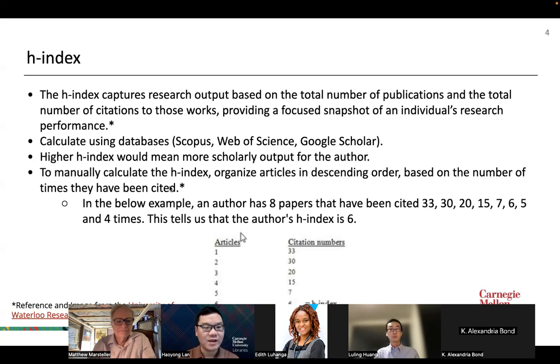The first one is the H index. As I just said in the previous slide, that's an author level metric. So what is the H index? The H index captures the research output based on the total number of publications and the total number of citations to those scholarly works. It can also provide authors a focused snapshot of their research performance. Some of the databases that could help you find the H index are Scopus, Web of Science, and Google Scholar. Usually a higher H index value means more scholarly output for the author.